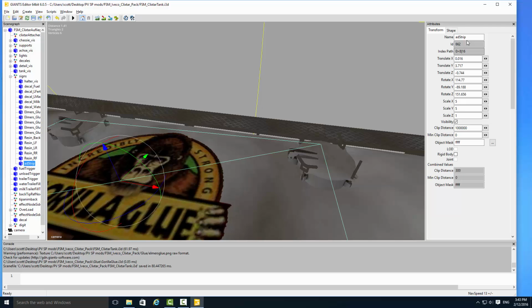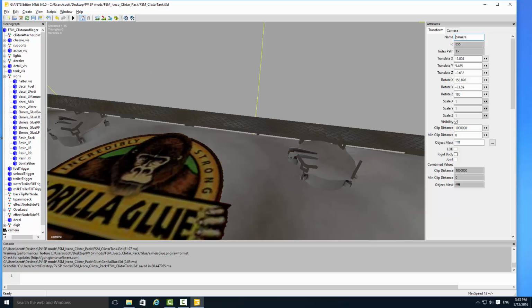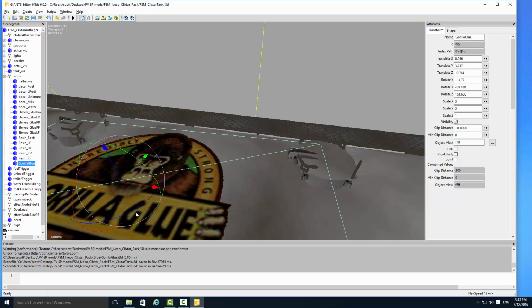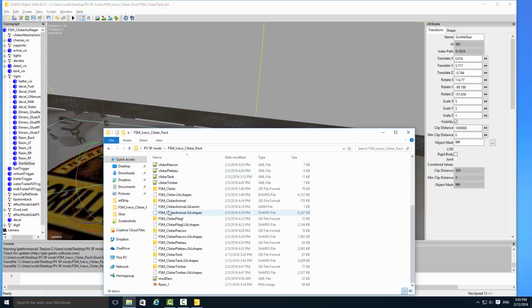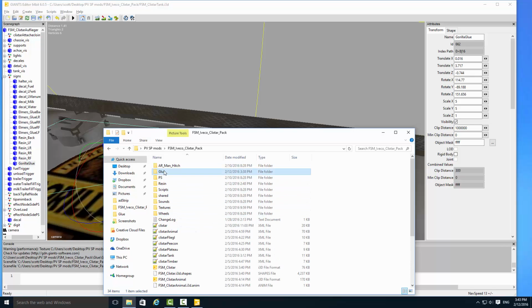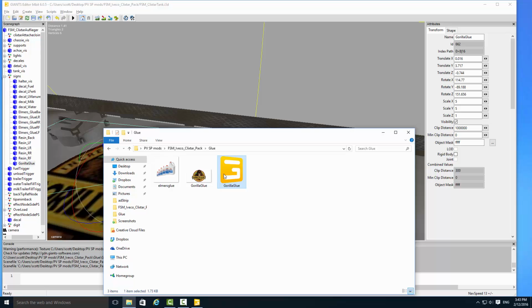Now let me change this to Gorilla Glue so I can get a reference point on it. Okay, so now that this is all done, just hit save. Go back to the XML. Now that that's done, we don't need that no more, so you can just delete that. That's my other logo I've already put in there.